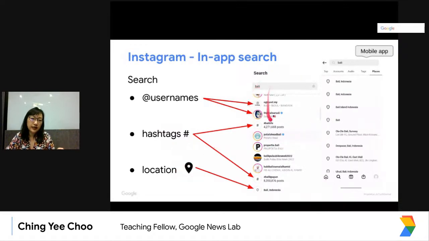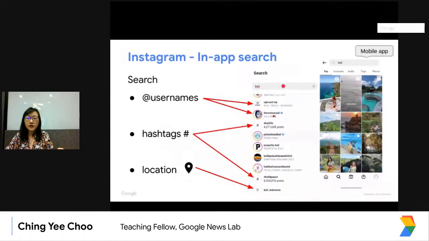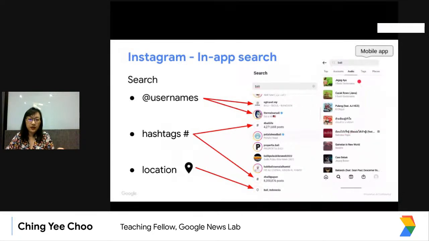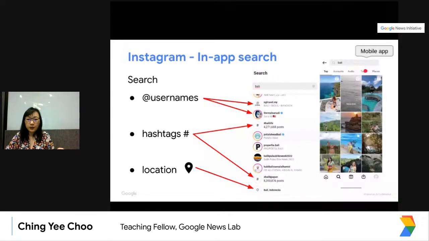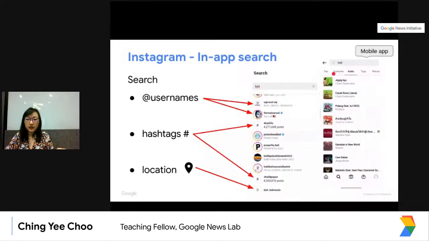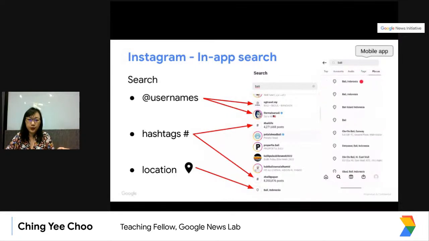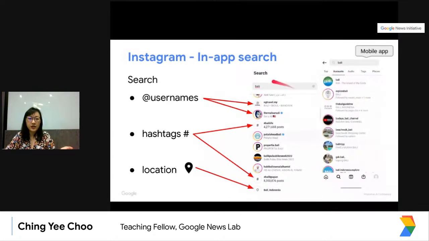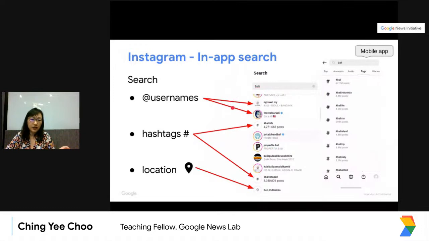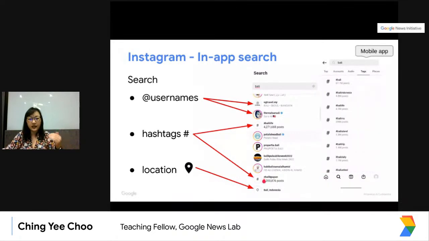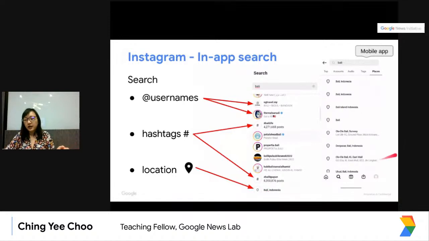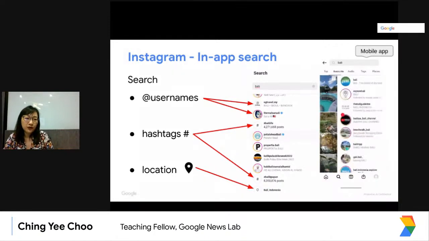This is what it looks like in the browser, and this is the interface on a mobile app. You can see that through the mobile app you can easily toggle through different tabs to tell the difference between place, tags, audio, or accounts, rather than in the browser where I had to go through the entire list and figure out, okay, this is actually a hashtag, or this is actually a location. So that's where we're at with Instagram search.